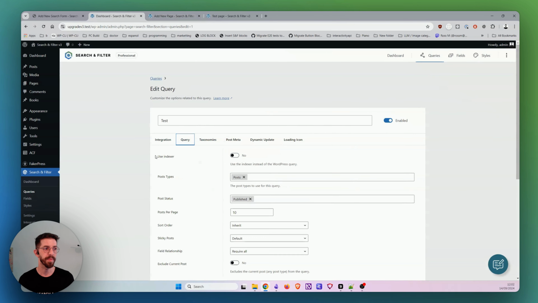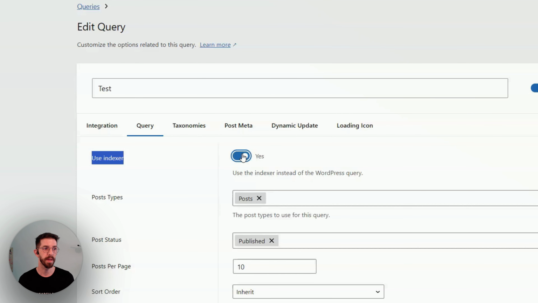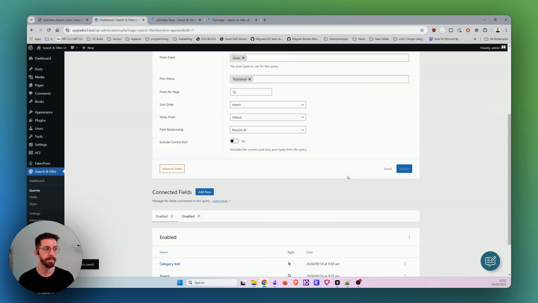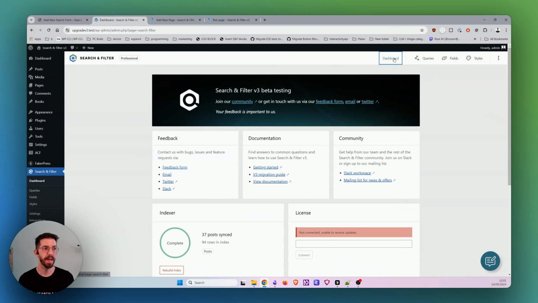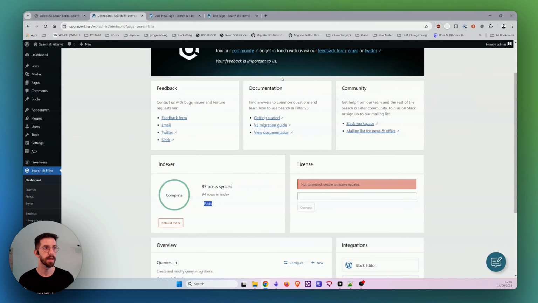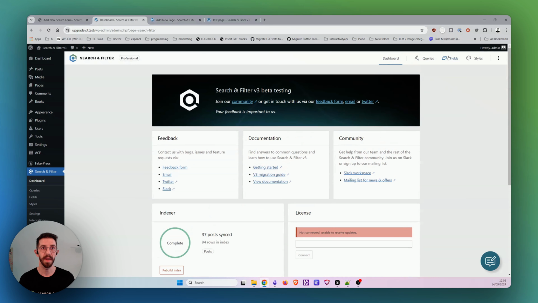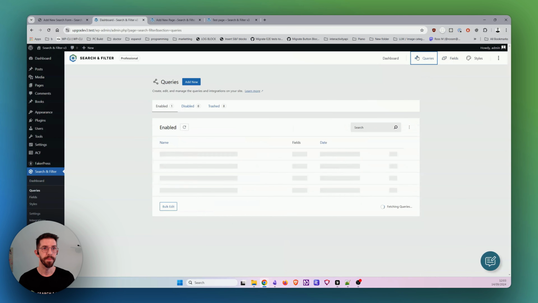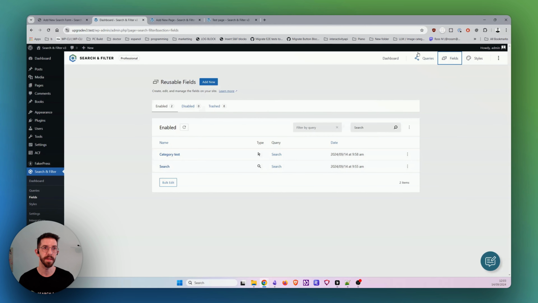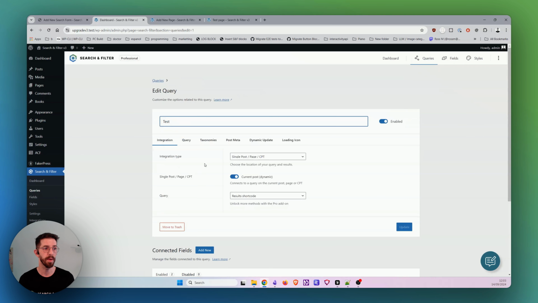And to enable that, you would just head here. So we can enable the indexer and press update. And then if we head to the dashboard, you can see here the indexer has 37 posts in there and the post type posts. And that should allow us to have dynamic fields. Just to note, we have a field section here, which is a quicker way to access your fields if you don't want to go via your query.